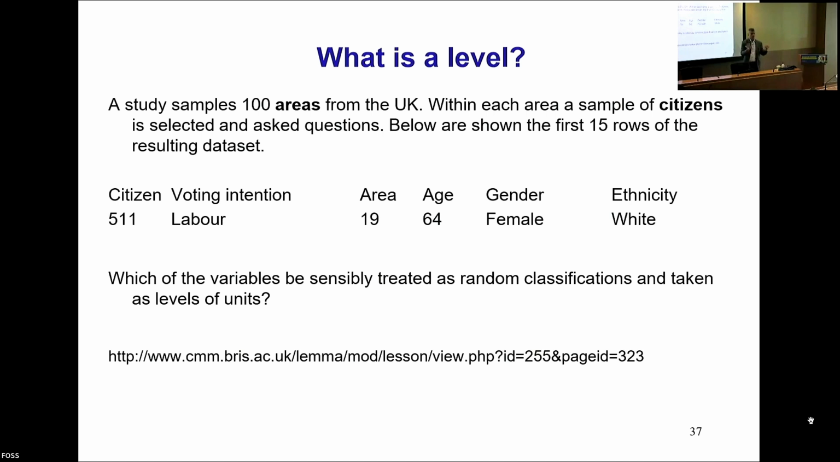I'm getting a few shakes of the head, so no. Even though you've got like 20 categories, what does it mean to generalize to a wider sample of voting intentions? It doesn't make sense, so you wouldn't treat this as a random variable. Area, very much so. You want to generalize to a wider group of areas, that's fine. Age, this is interesting. Here we've got age 64, and obviously we want to generalize to people who are not 64.